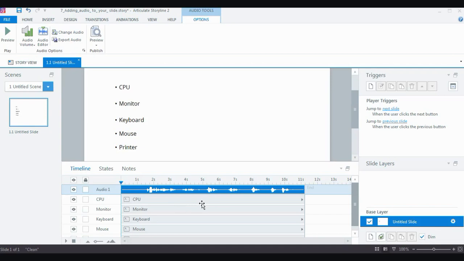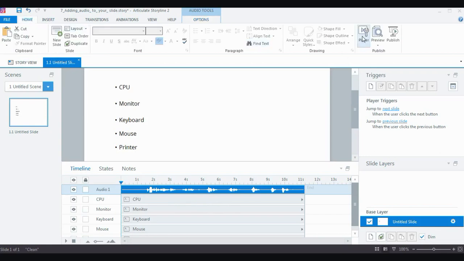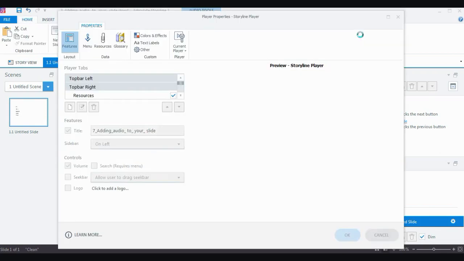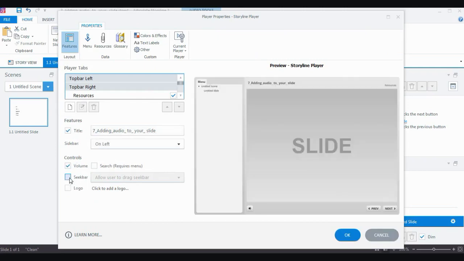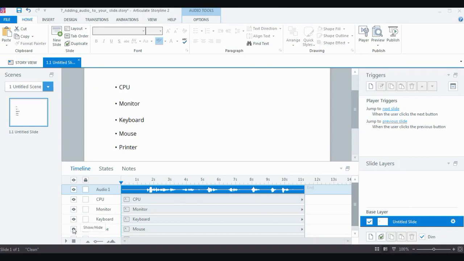Before you start doing this, there is one setting that I would like you to check, and that is to make sure you have the slider or the seek bar enabled. To check that, go to Player Settings. Under Player, you have the option called Seek Bar. You can make sure this button is checked. The moment you check this, you can see that the seek bar is available. So click OK, and now you have the option to play this audio by clicking the play button.